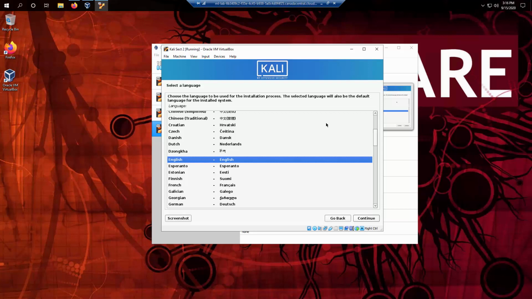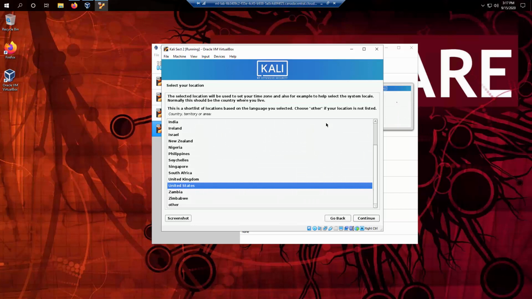Let's be honest, especially with a library of hacking tools, the chances that everybody did the language packs properly is slim to none. So we're going to assume everything will work with English. We select English, and then we move on to select your country.